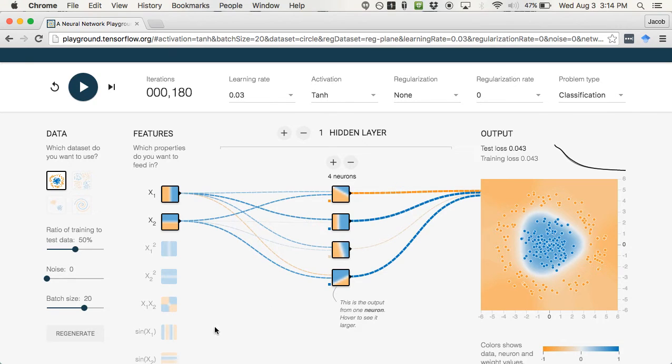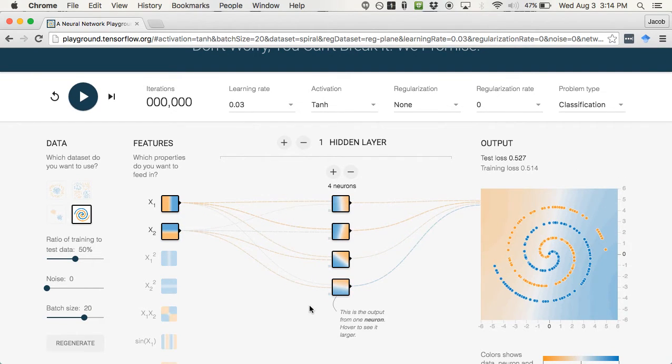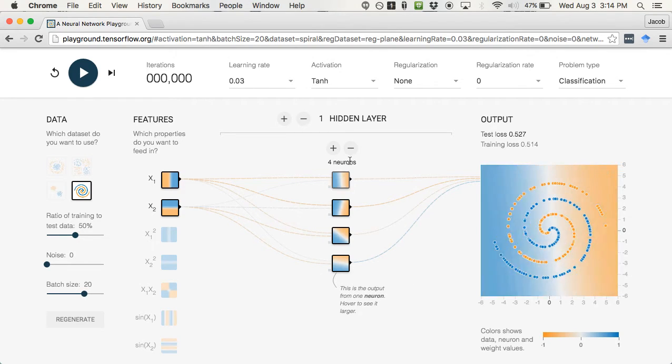Okay, so let's look at one last super challenging data set. This is sometimes referred to as the Swiss roll. Who thinks we're going to be able to do this with one hidden layer and 4 neurons? One person. Okay, let's give it a try. Not so hot.